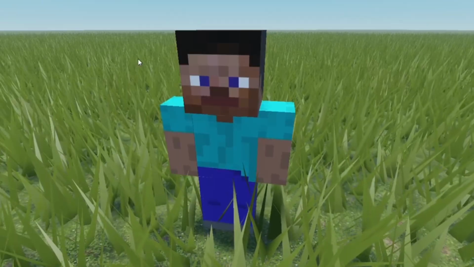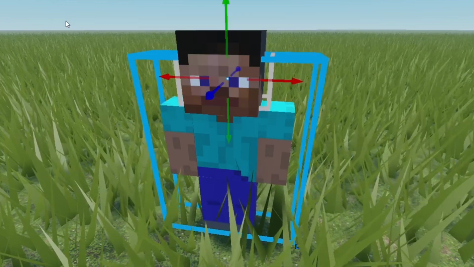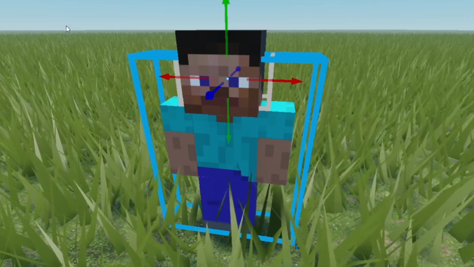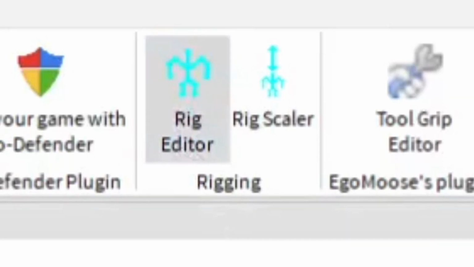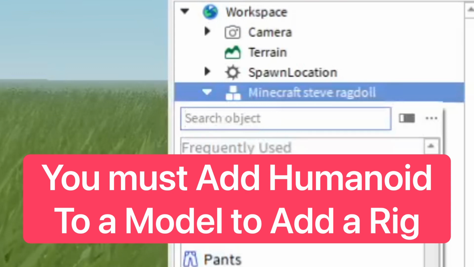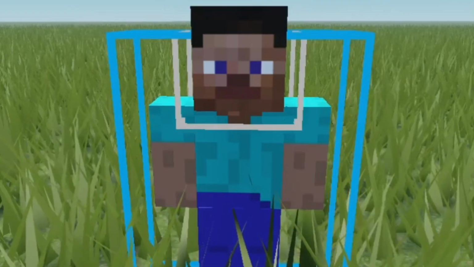For the eighth plugin, I have this rig editor, which can be very useful when doing models or anything in game, and you can animate these models and everything. Please press this here. It's going to add a humanoid to the model. I'm going to go ahead and use the plugin now.